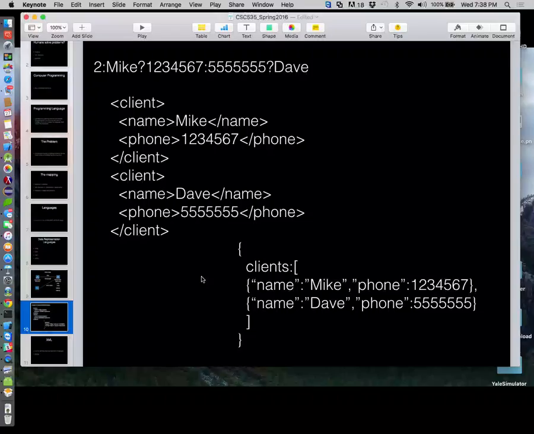But most of the organizations use XML rather than JSON. Not anymore. Yeah, anything modern, anything new is going to be JSON. But like I said, there's nothing wrong with XML.